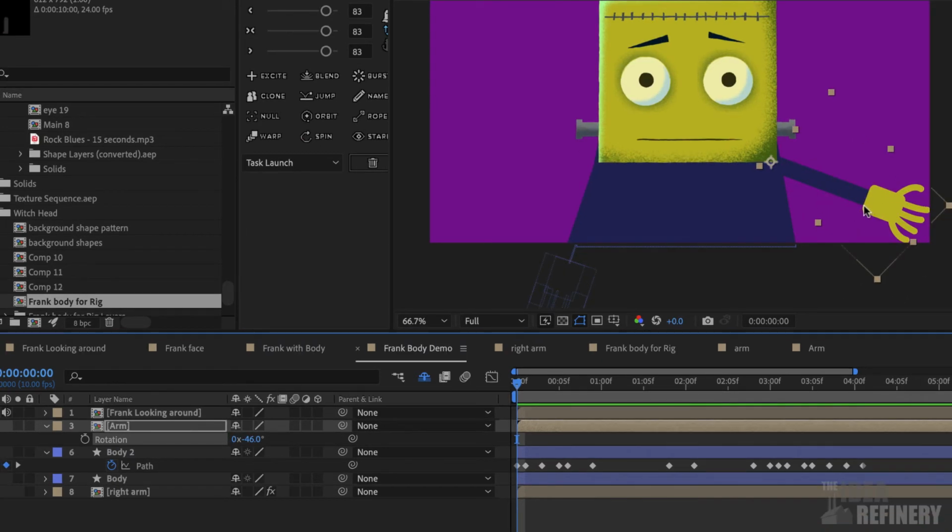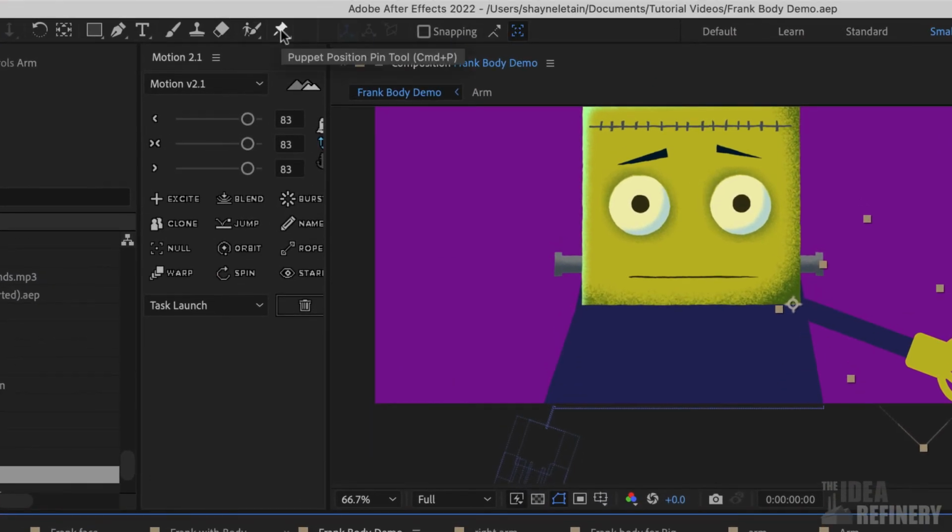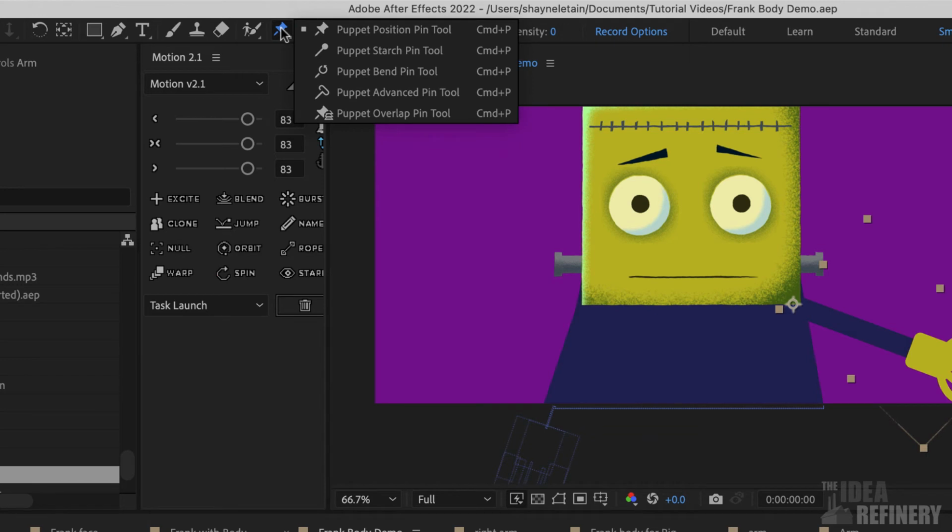Now that I have that in position, I'm going to come up to my toolbox and click once and hold on my puppet pin tool. And you can see I have a variety of subtools underneath that puppet pin. There is the standard puppet position pin tool, puppet starch pin tool, puppet bend pin tool, puppet advanced pin tool, and then we have something called puppet overlap pin tool.